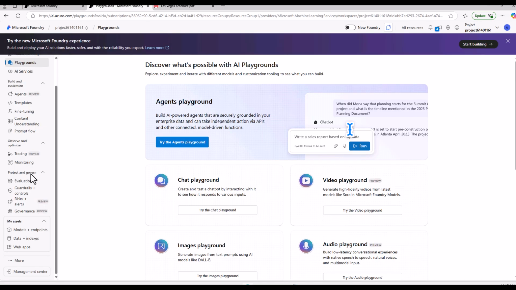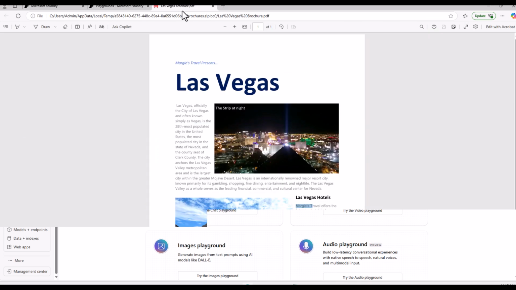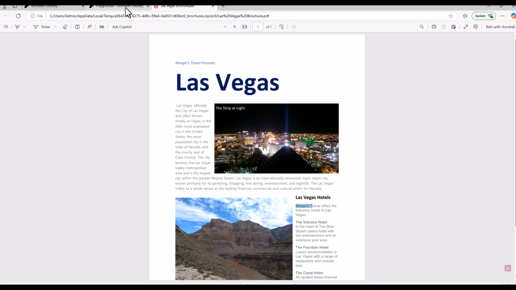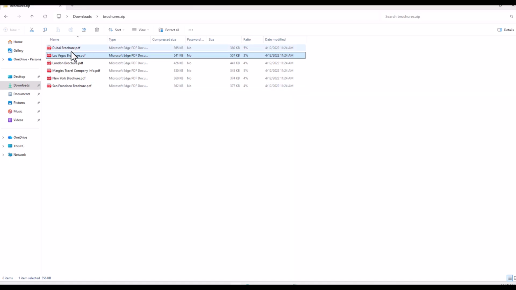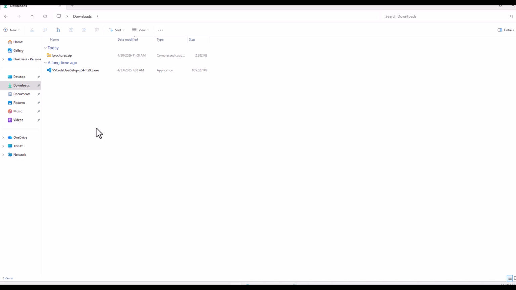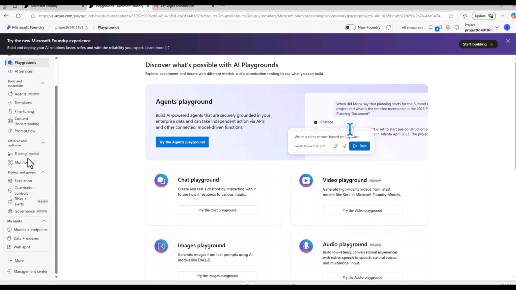Now the next step would be, you see we have downloaded this particular file, right? So we are going to leverage this file. So what I will do, I will copy this and let me keep it specifically here. And then I will go back to my Foundry here.